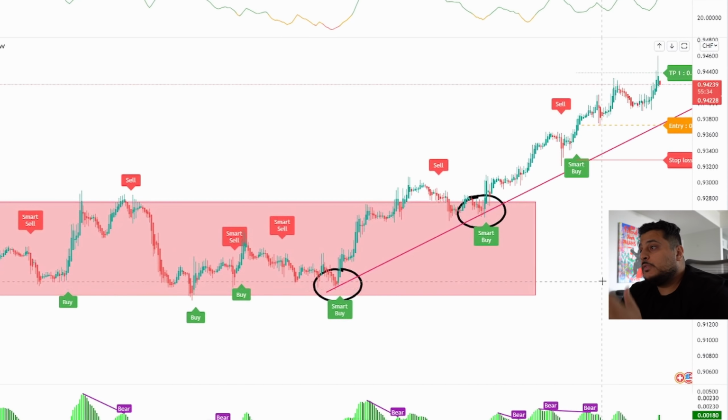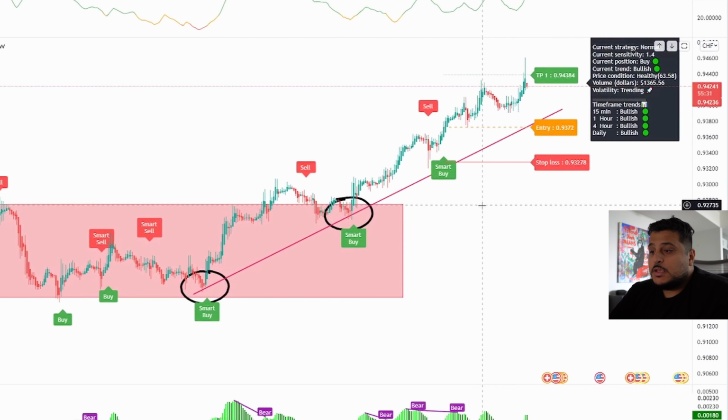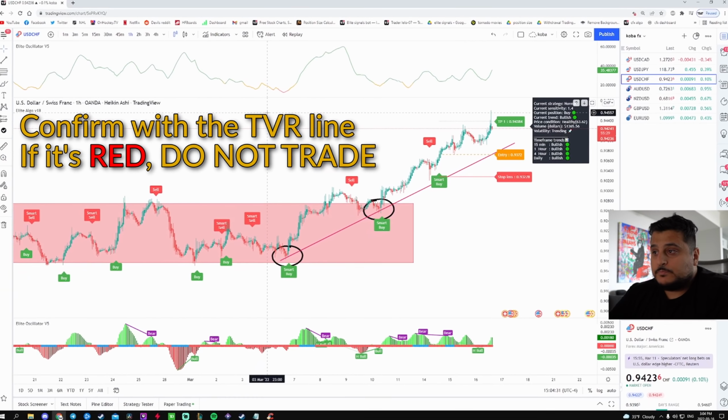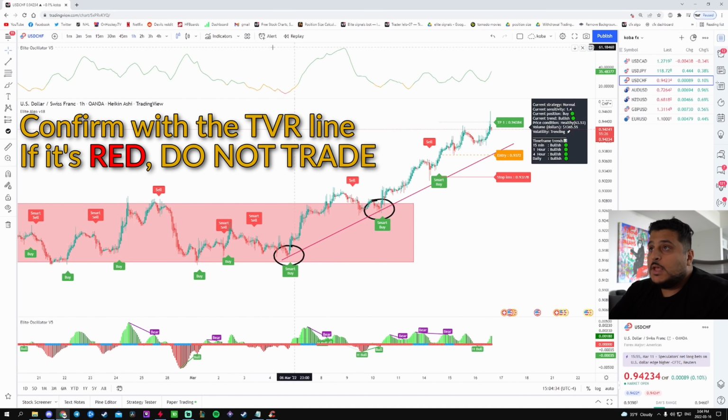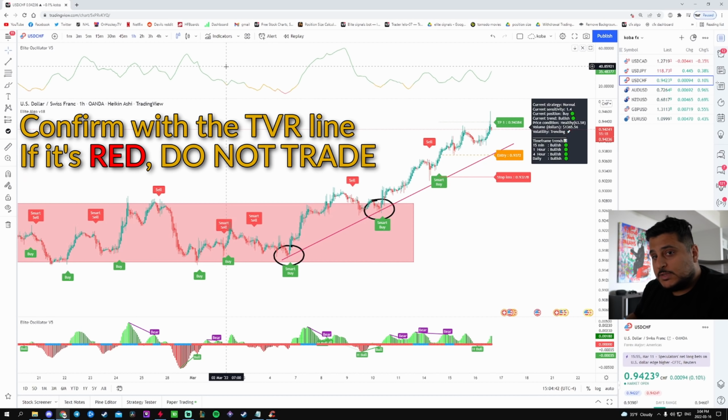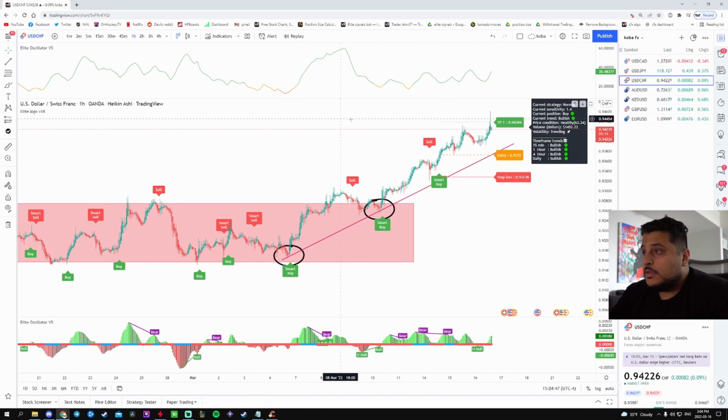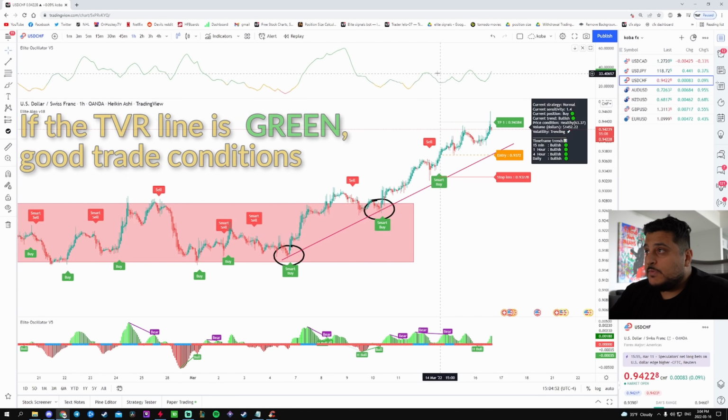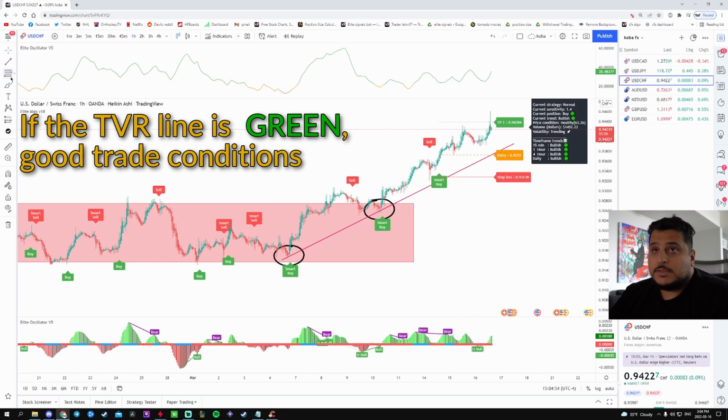Now, the other thing I want to mention, guys, again, with this strategy, is now we want to confirm a couple things, okay? We want to make sure that the TVR line is not red. If it's red, we do not want to take any of the buy signals or sell signals that are given, even if we're in an uptrend or a downtrend. It's very important, okay? Over here, we see we have a smart buy while we are in an uptrend. The TVR line is green, right? So in this area, we can clearly see that during this buy signal, the TVR line is green, which means, okay, this is a good trade to take.